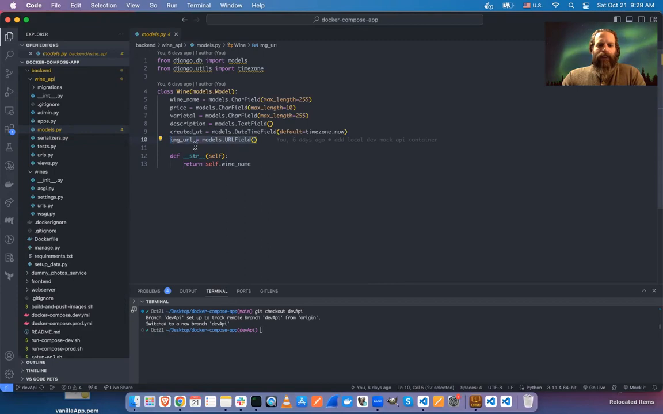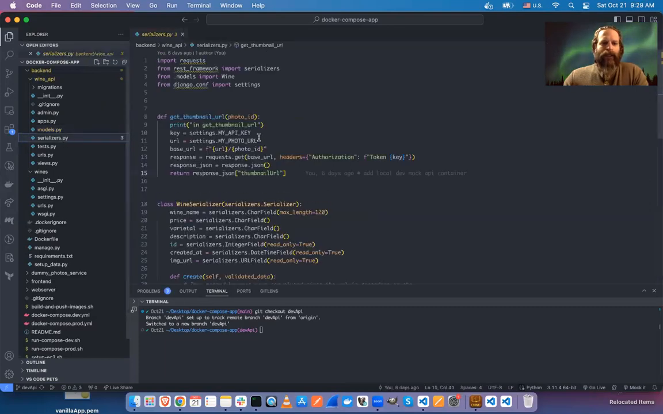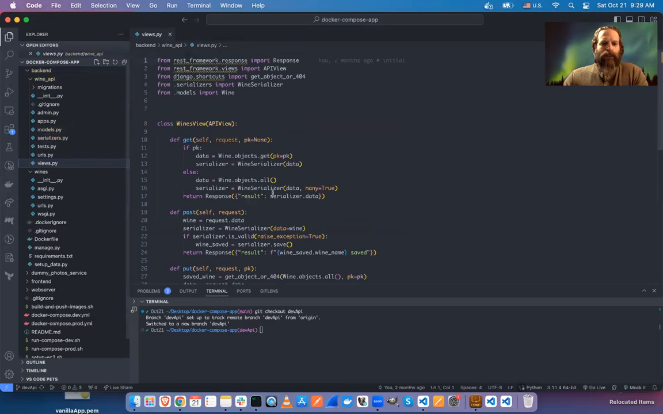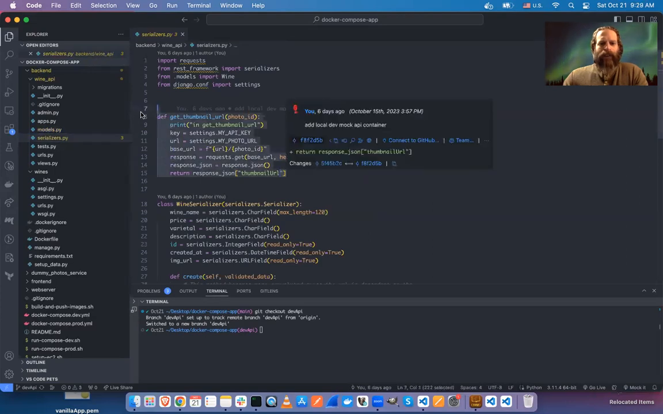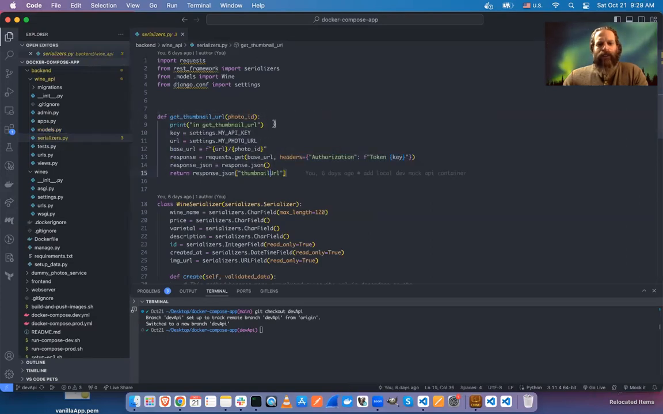This is the image URL that we're going to have, and we're going to use the URL field. So this is added to the model. And then in serializers, we're just going to bypass the views because we don't need to do anything there. So in the serializers, we have this method that we're going to call, which is just going to hit this third-party API that we have.